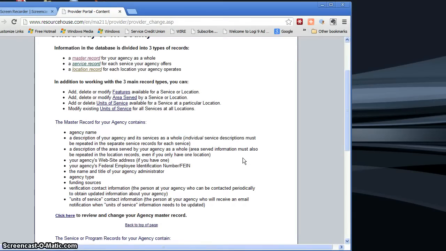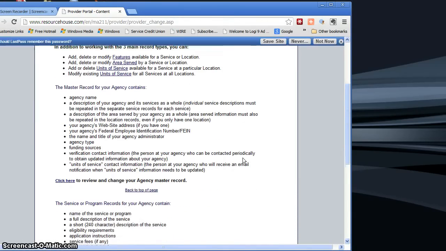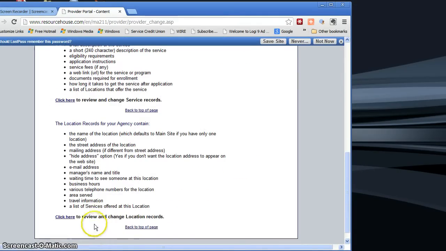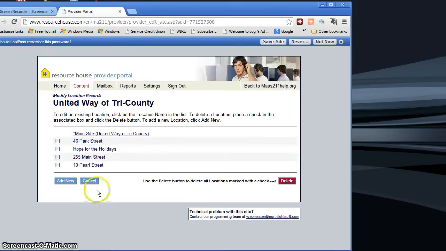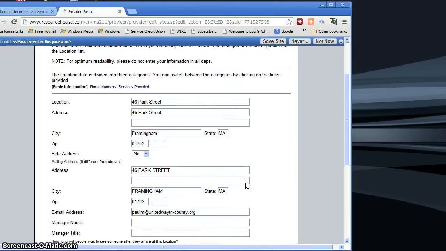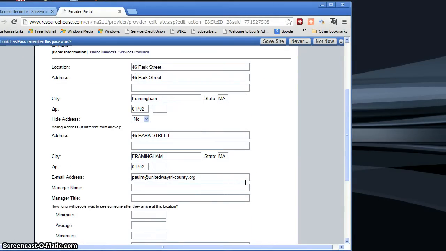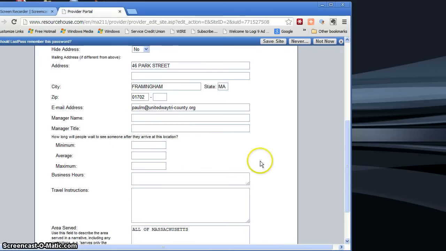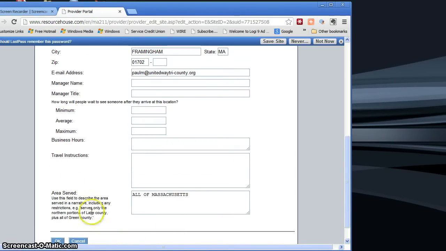You've gone through your agency listing, you've gone through your programs, you've reviewed your programs, and now what we're going to do is we're going to have you review your location. So we're going to provide us the location information. You click on this, make sure that we have correct zip code, correct address, email address at that particular location, any additional information.